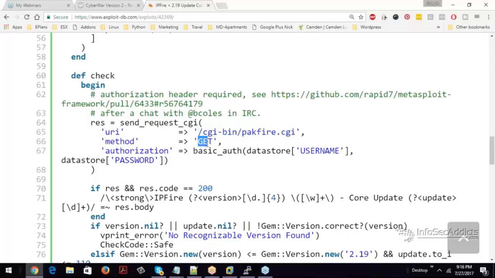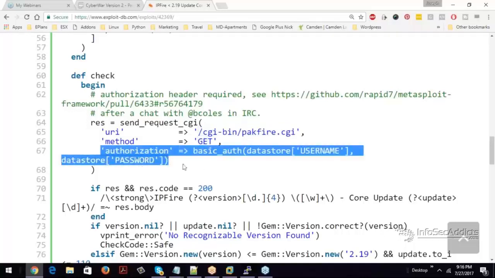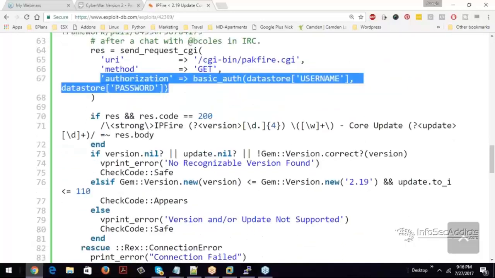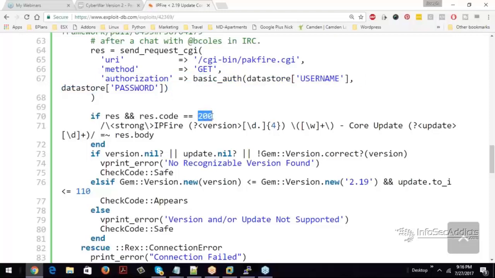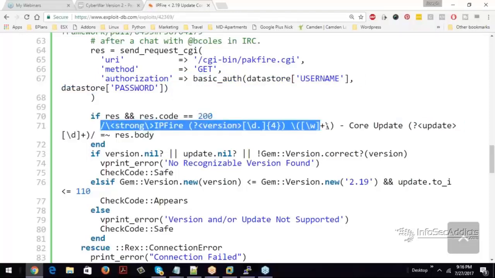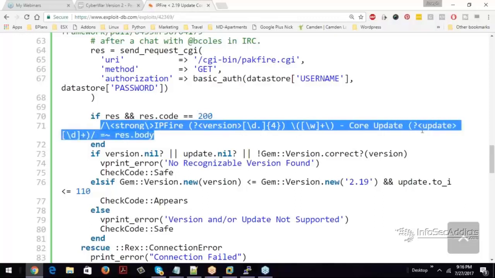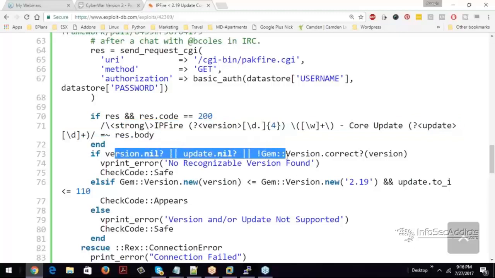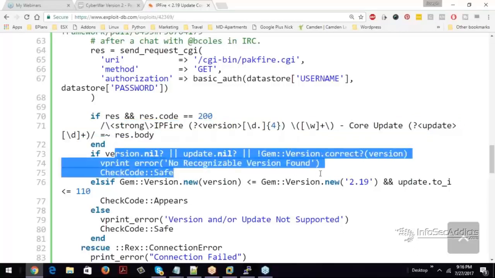It's going to send it as a GET. We send a username and we send a password. Okay? If the username and password result in a 200, meaning we got an OK, we're going to check for this regex. If the version is the correct numbers, then we'll say yes or no, right?